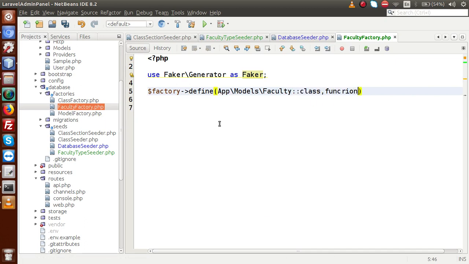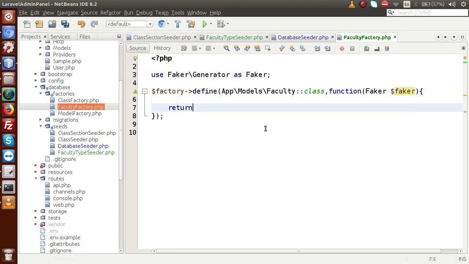Next we have to pass an anonymous function. So let's say function. Inside this function we have to pass a faker parameter. So here we write faker, and this is the faker parameter. By using this faker object, we are going to put our dummy values into our columns. Now next we have to supply values. So let's return an empty array.